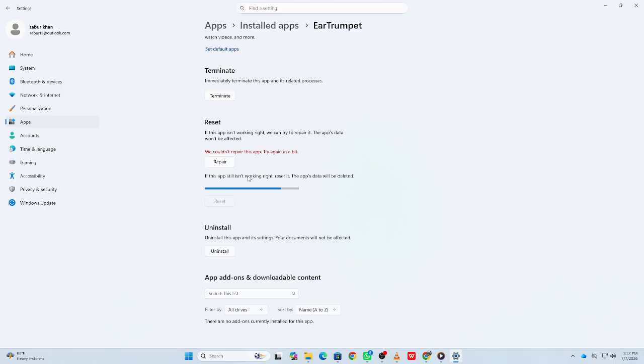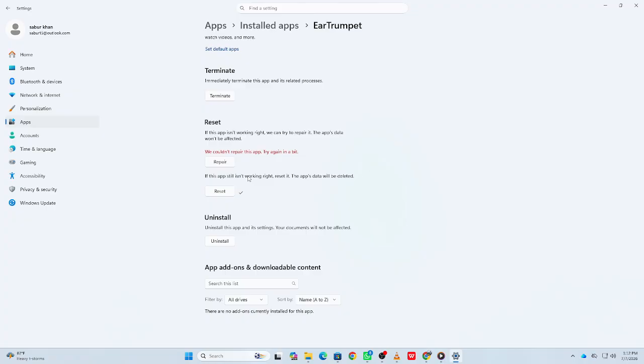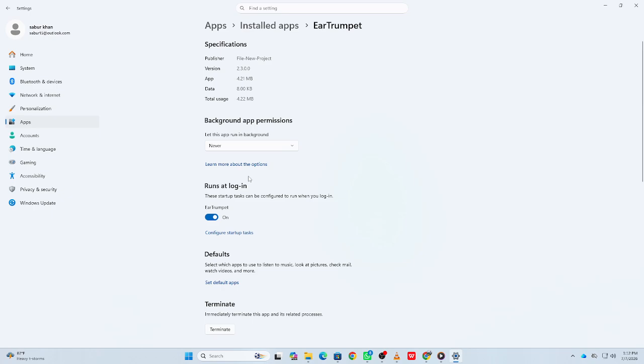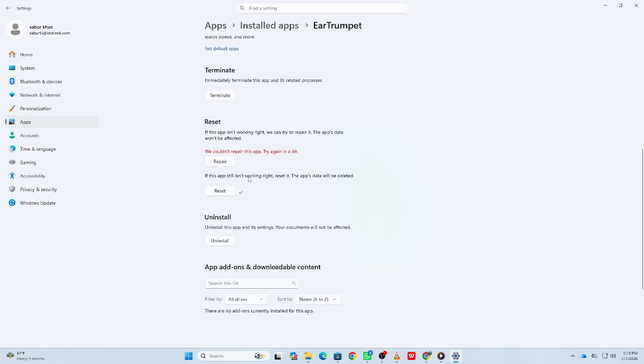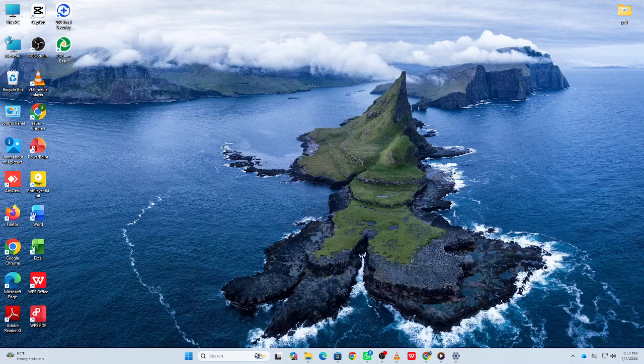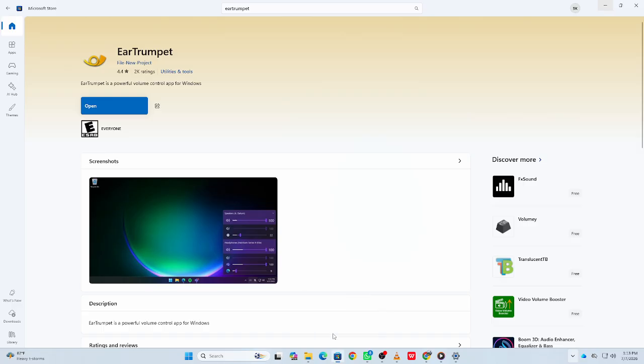Once the reset process is complete, close the Settings app and launch EarTrumpet again from the Start menu or the System tray. If you're still having audio problems after resetting EarTrumpet, open Windows Settings, go to System, then Sound, and open Volume Mixer. Scroll to the bottom and click Reset to restore the default app volume and audio device preferences. Your EarTrumpet app should now be back to its default state and ready to use.